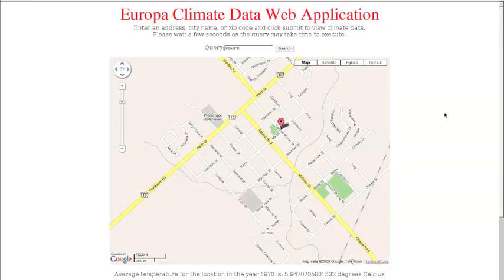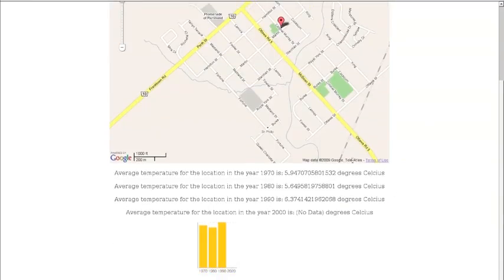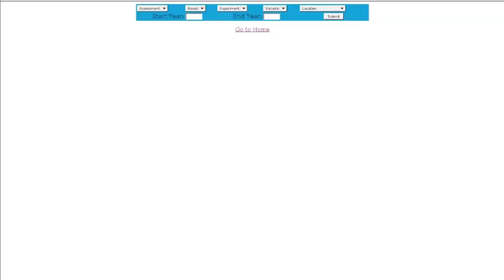So from the main page, you would want to scroll down and you will see a link that says please click here for advanced search. And if you click, it will direct you to the advanced page.